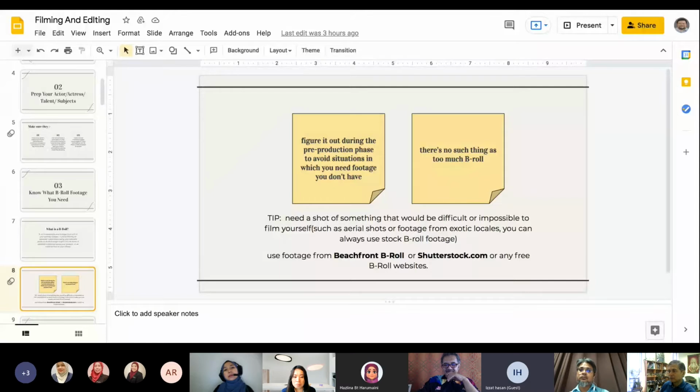Okay, there's a tip about this. Need a shot of something that will be difficult or impossible to film yourself, such as aerial footage from exotic locales? You can always use stock B-roll footage. Nowadays there are a lot of websites and a lot of providers of stock footage.